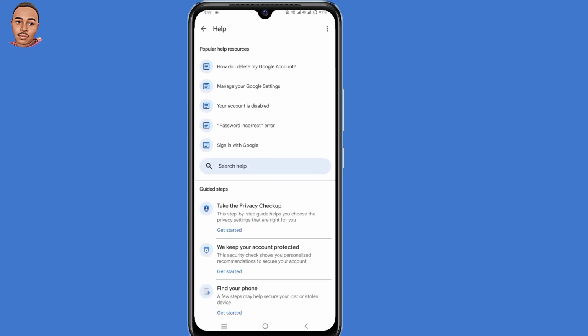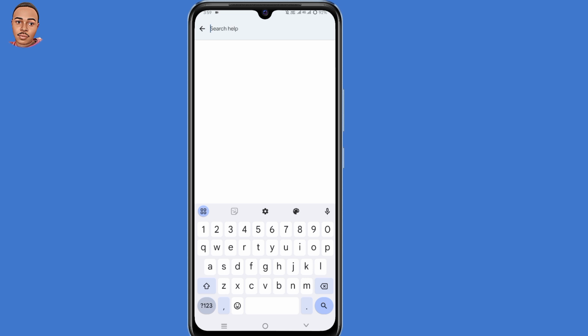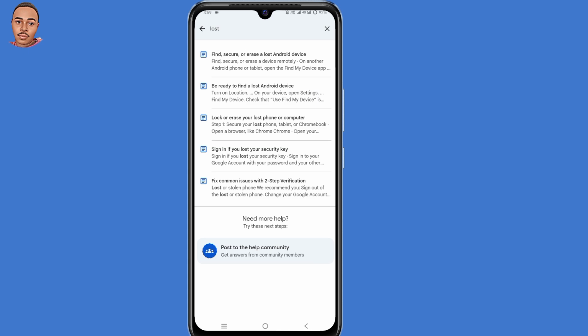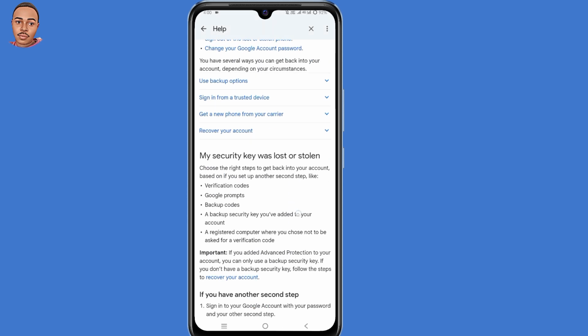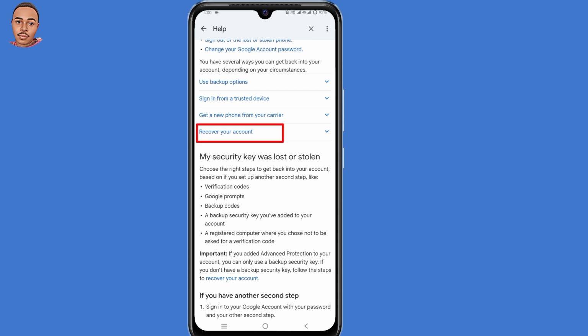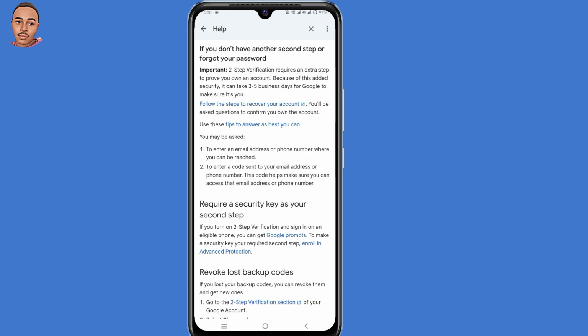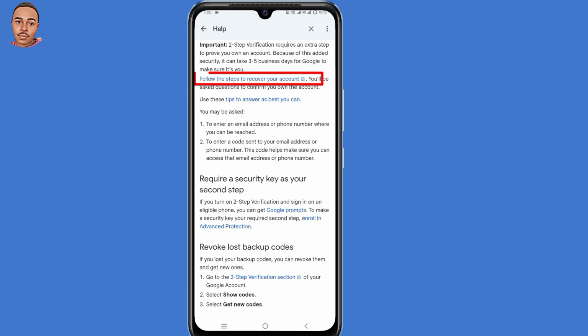Now here under search help, just type in lost, as you can see, then you search for it. Now select the last option, fix common issues with two-step verification. Now click on recover your account. Now click on that link, recover your account. Now click on follow the steps to recover your account.